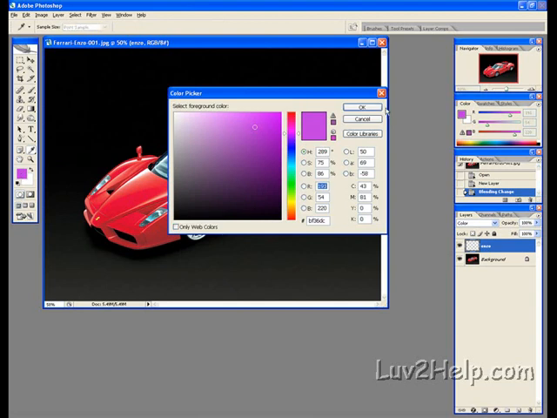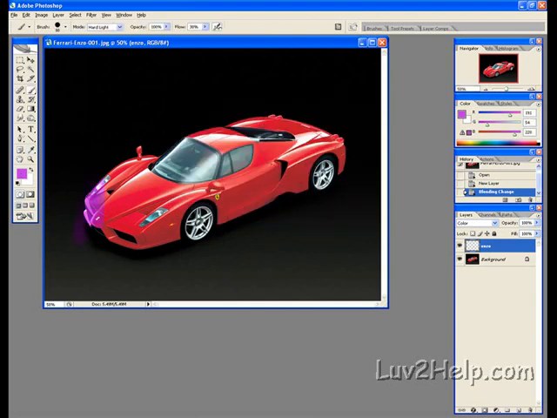Select the color, I will stick with the purple, and we'll just hold left click and paint the car.